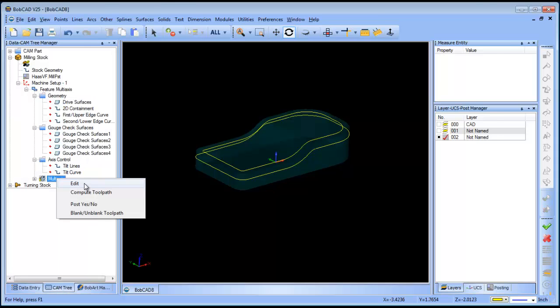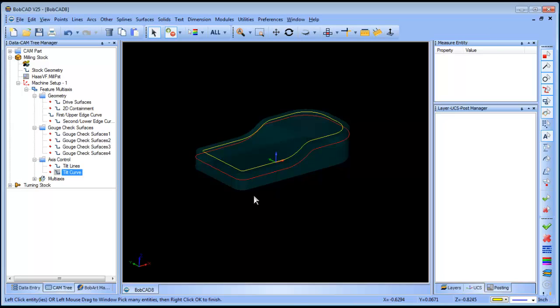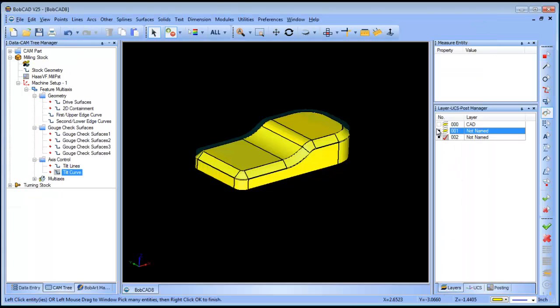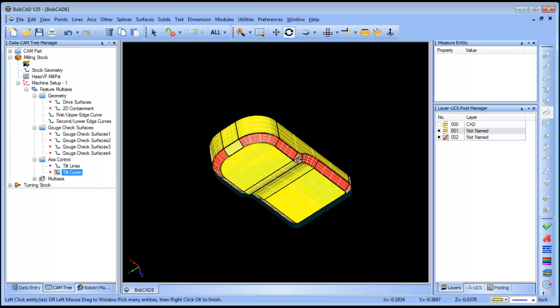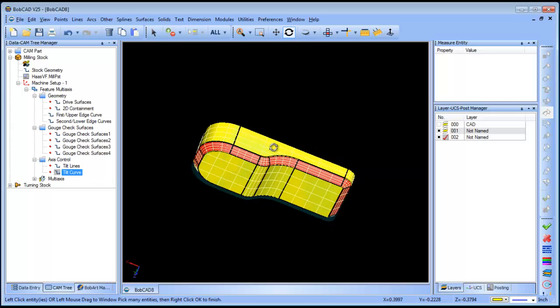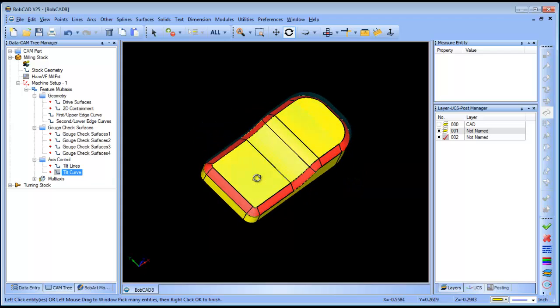So if I get back into my dialog here, we have our first curve, so I'll select this top profile. We have our second curve, so I'll select the bottom profile, and then we have our drive surfaces, and what I'm going to do is pick all the surfaces that make up our chamfer that we have going around this part here. So now we have all of our surfaces selected.